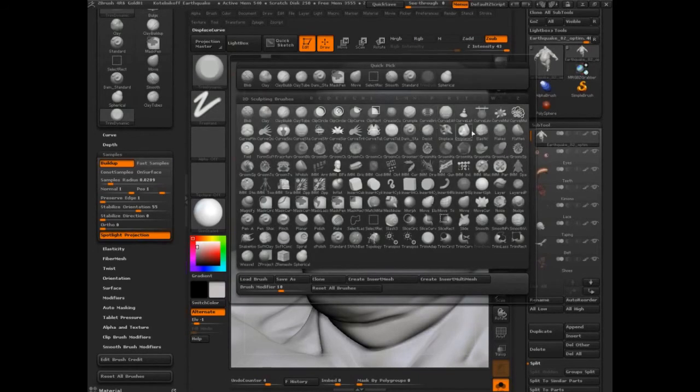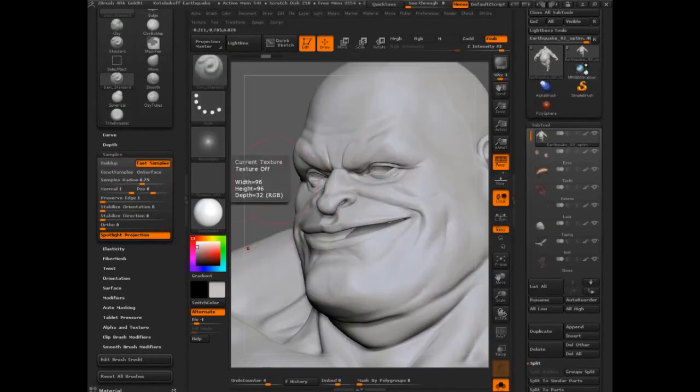Let's take a look. What does Damien's standard brush have? 0.75. Some brushes respond to this, others don't. I'm dropping it all the way down.